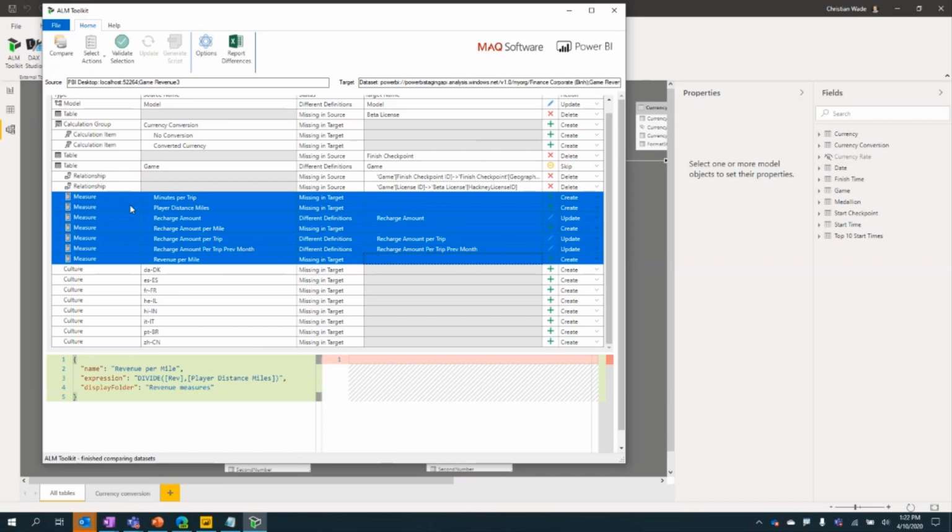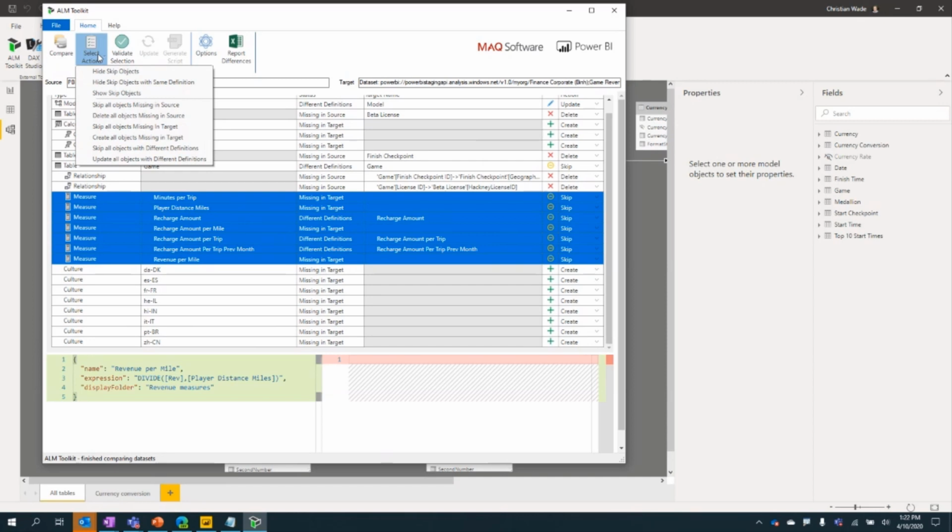So for example, let's say these measures, I'm still working on them. I don't want to deploy these yet. I can just select them all and say skip, and they all get skipped in one go, right? So yeah, there's multiple ways of doing that. And then another thing that I did probably quite quickly is that if I show skip objects, this is the whole model.